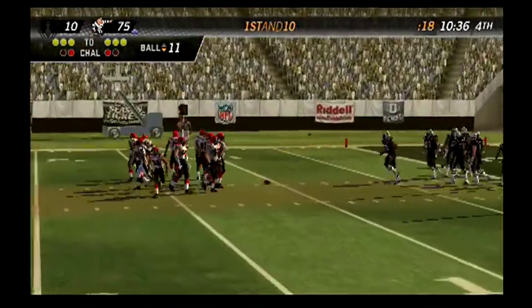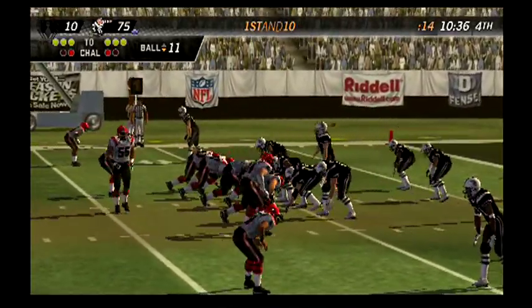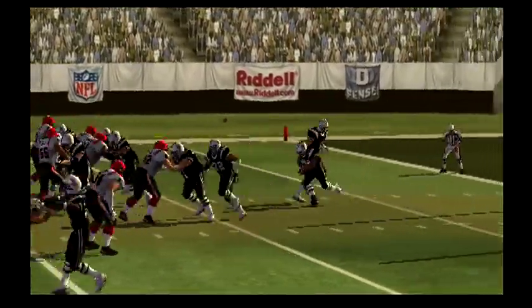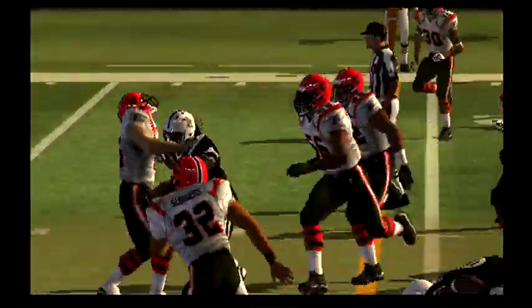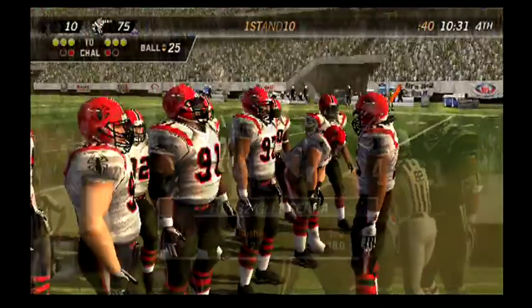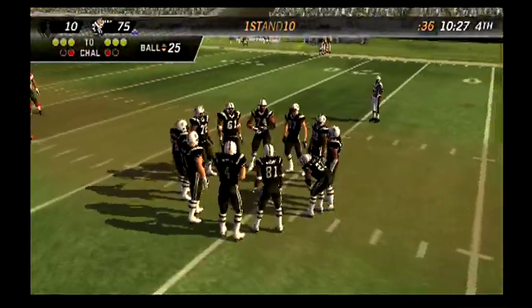Ball on their own 11. Ball on the 11-yard line. Hand it off. They're going to spot this one at the 25-yard line. What a performance. It showed on that play, and indeed, he's been showing us all game long as that tackle gives him a total of 10.